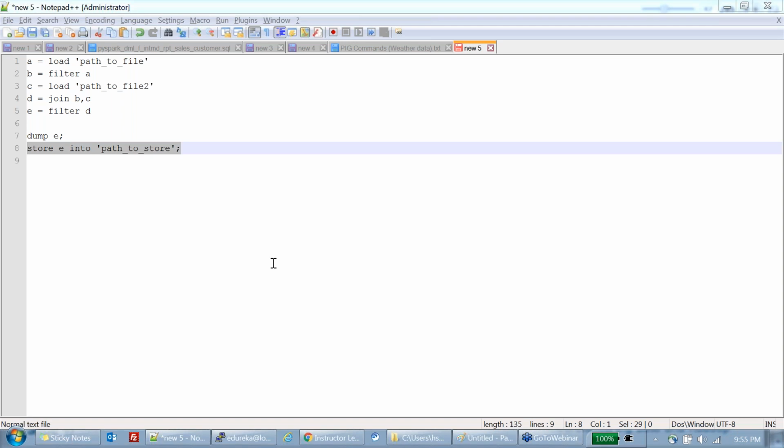Minesh says, how about writing to a table in a database? We can do that, Minesh, using Sqoop. Pig cannot write directly to an Oracle database or a MySQL database. It will create files, and those files I can use Sqoop to transfer to an actual database.